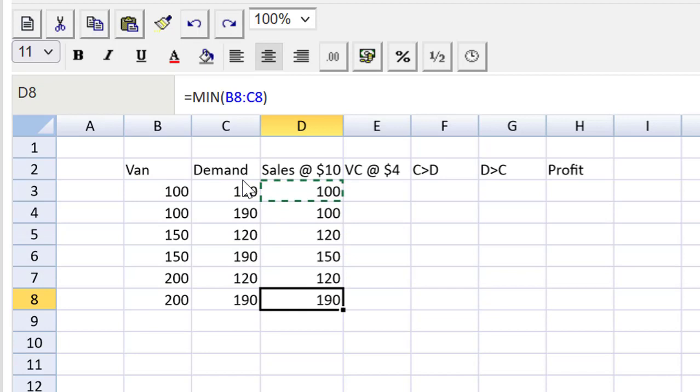I'm copy pasting it down. I could have just dragged that cell, that would have been faster. Look at that, that's a pretty cool tool to get the smallest number in a range of cells. Now, we need to multiply that by $10. So come back up here, multiply by 10. Now I can grab the corner, drag it down, and there we go.